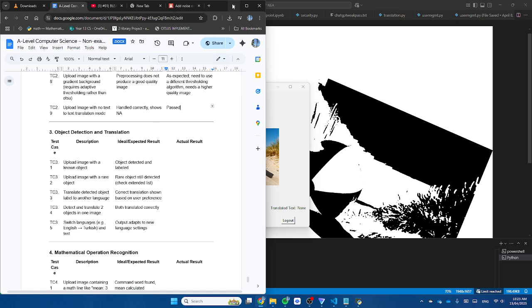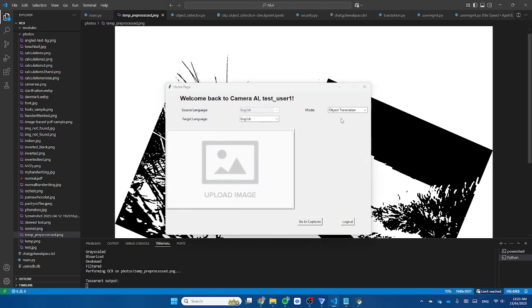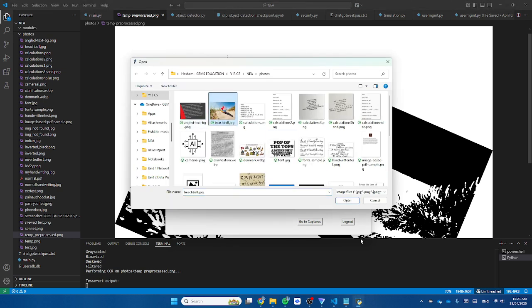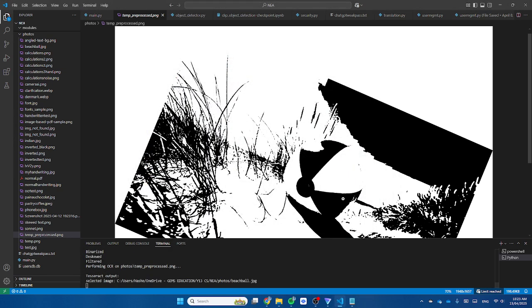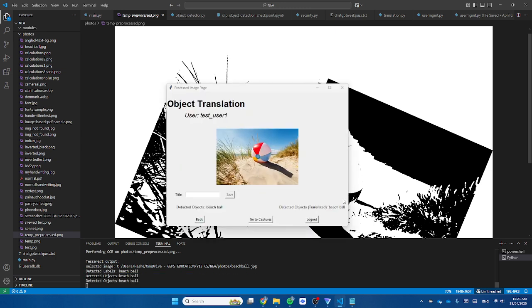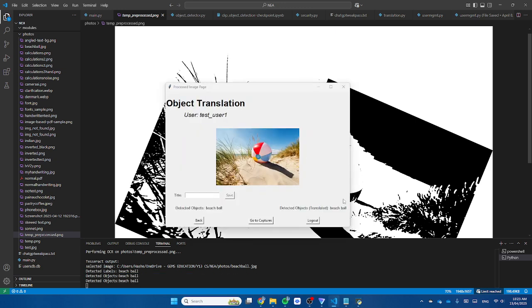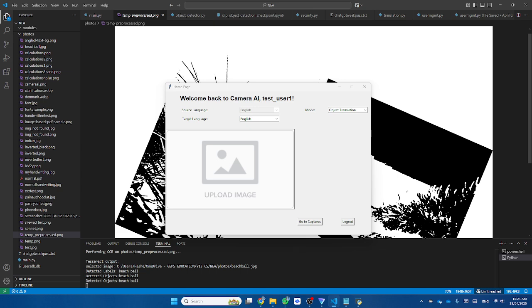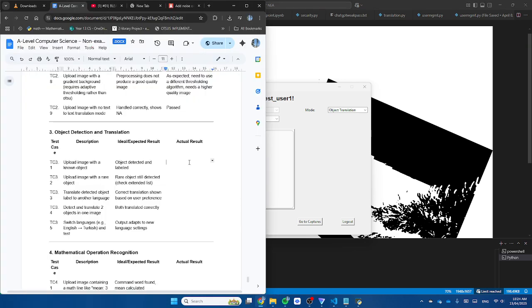Upload image with a known object. This is the object translation mode. Let's try the beach ball once again. It should detect the beach ball. We're translating English to English, so this is what we get. Past. Let's try a rarer image.